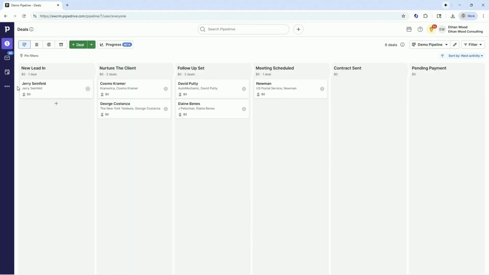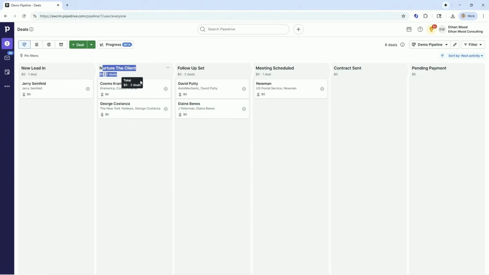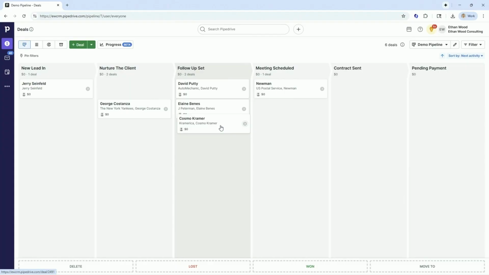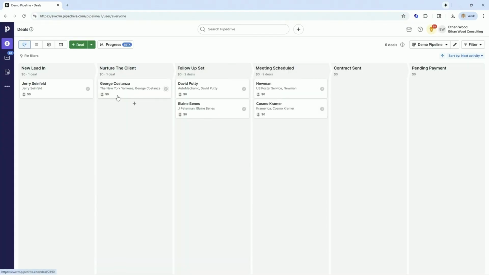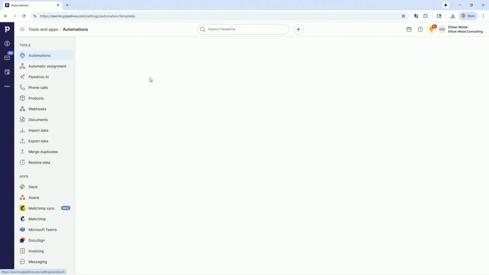If you do the automations the old-fashioned way in the original Pipedrive automations here, you have the ability to say, if the deal moves out of this nurture the client phase to follow-up set or meeting scheduled, I want the email drip campaign to stop. That can be done because this is a much more difficult level of building it out than the sequences in the pulse. I have another video on how to build those sections out inside of the pulse, and I also have another video in detail on how to build out the automations inside of here.